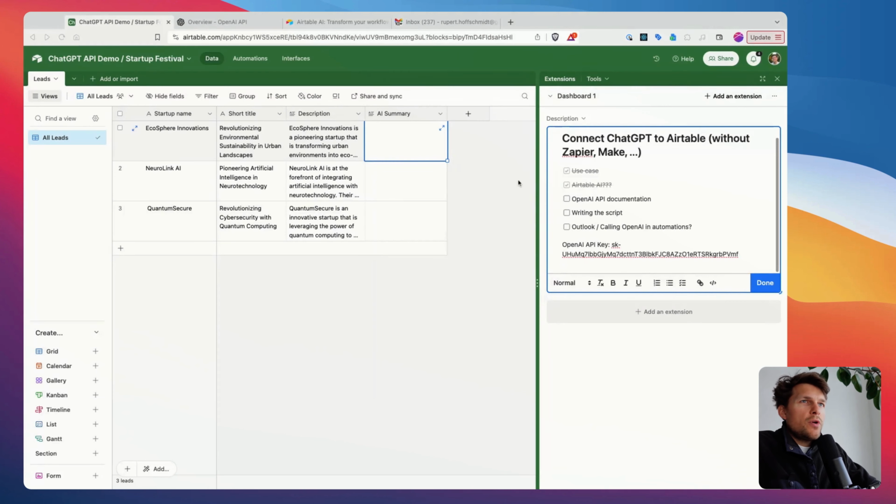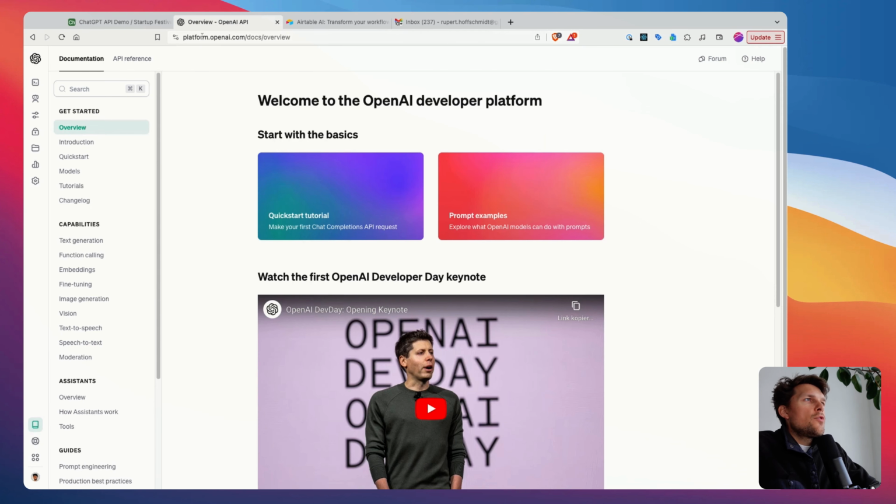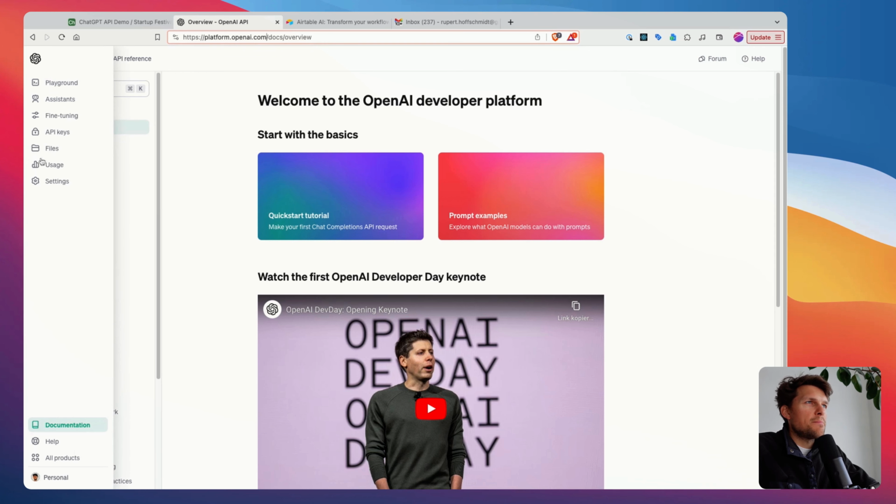So let's have a look at the OpenAI API documentation. You will need an OpenAI account, which you can create under platform.openai.com. This is also where you will have to add your credit card or payment credentials, because sending requests to OpenAI costs some money. So you can see that under usage here. And you will also have your API key from here.